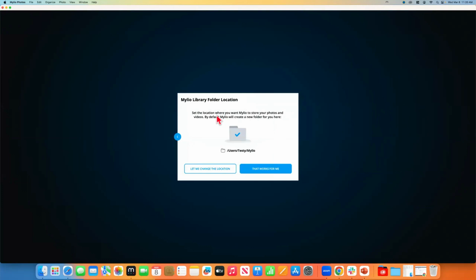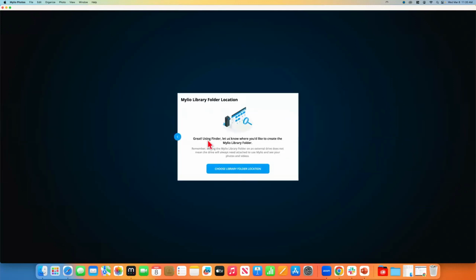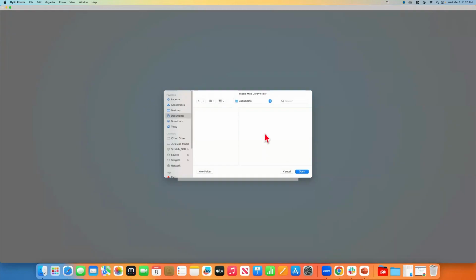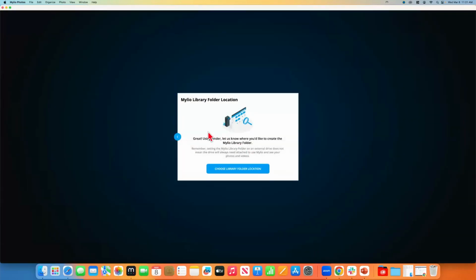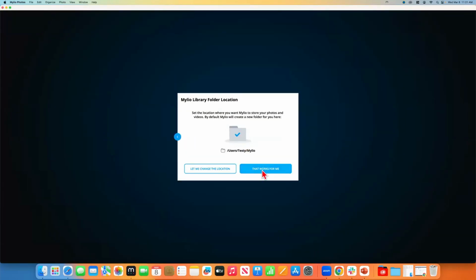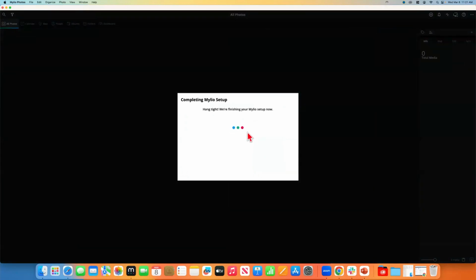And when I click next, Mylio is going to give me one option. It's saying in my test account here, in the Mylio folder is where that library folder is going to get created, the Mylio library folder. You can change that location by using the Finder, or if you're on a Windows computer, using Windows File Explorer. But I'm just going to use the default location. So Mylio is completing the setup.